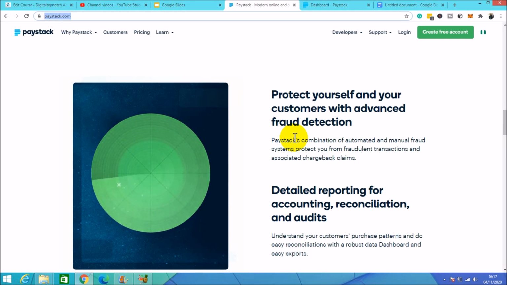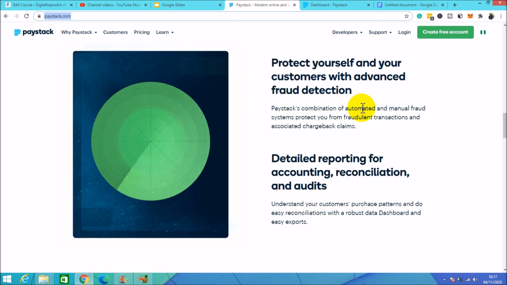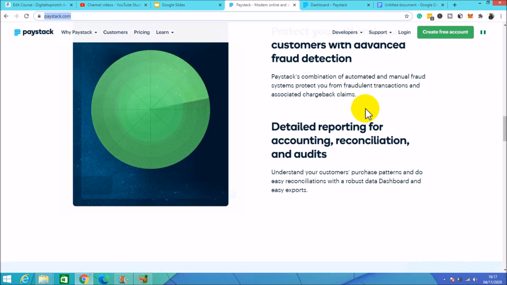Also, according to industry standard, they have a high fraud detection system. That means your customers don't have to be worried about using their credit card unsafely online. When people are paying you with Paystack, you are sure that they are paying through a protected and secured payment gateway. This is one of the things they boast about for their services to the Nigerian and African market.